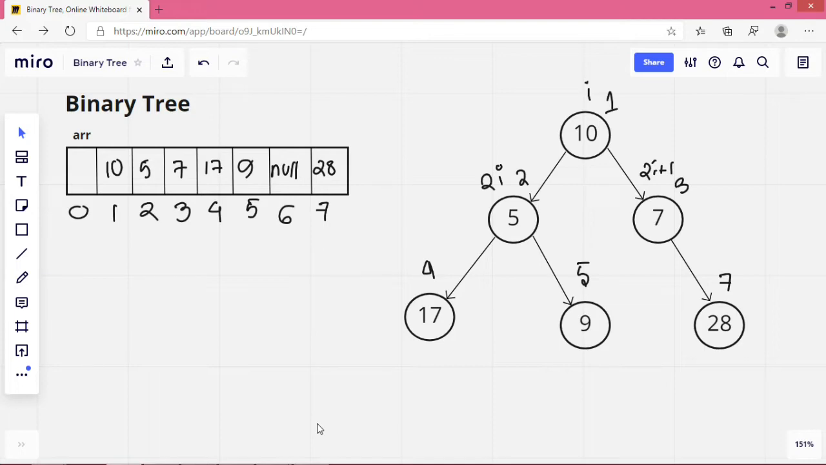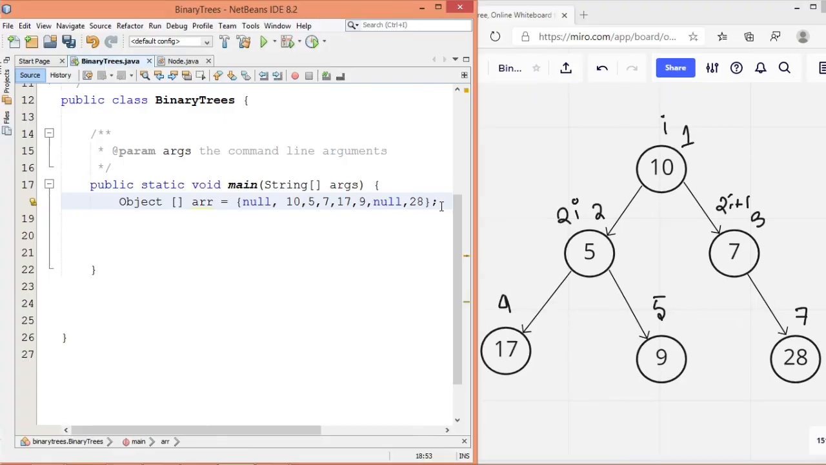So let us try to construct the tree from an array in code. Again, we have to construct the tree in a main method. I have taken the array like I have already shown you, and we create a recursive method to construct the tree. So I write a static method which will return the root node.